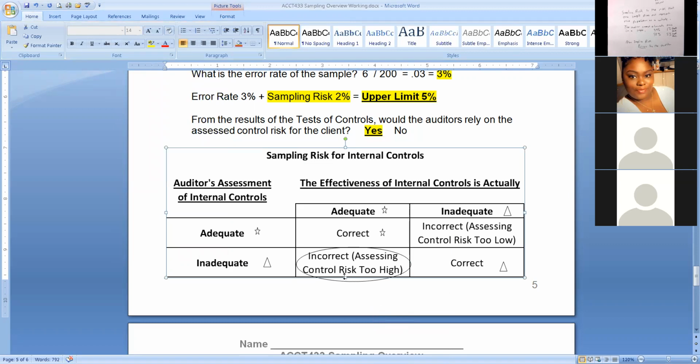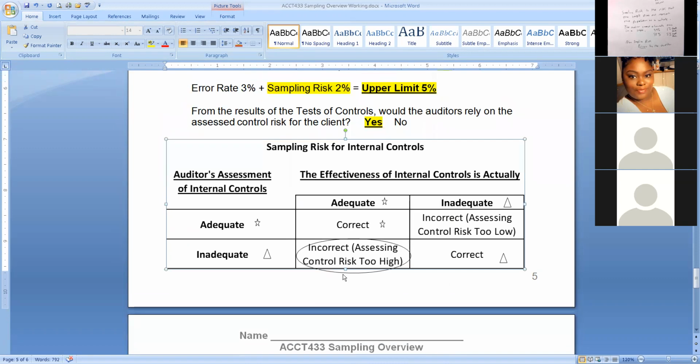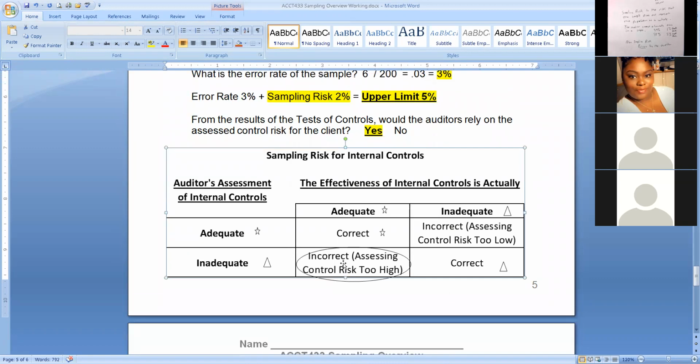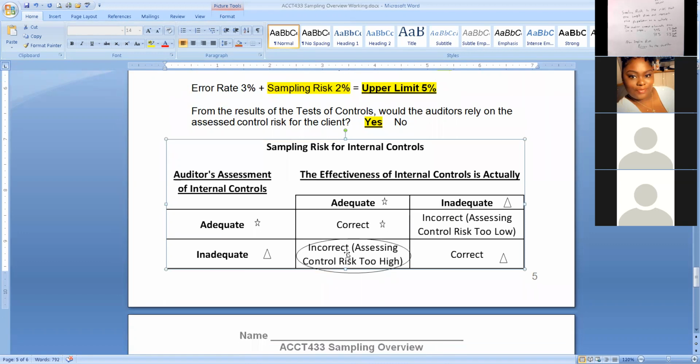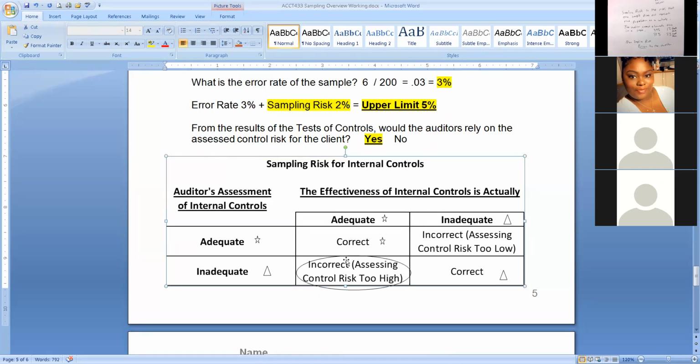So when we assess and say that we think the controls are inadequate, when actually they are adequate, we're saying the control risk is too high. So we assess the control risk as being worse than it really is. Now, this isn't so much of a problem because this means that we're going to test more than we should. And with this one, you just do more testing and eventually you'll come around to the right answer.